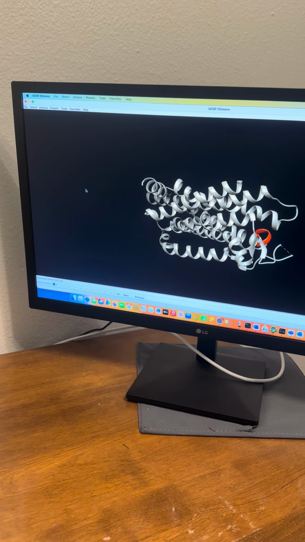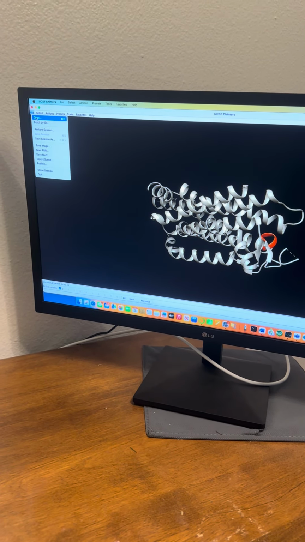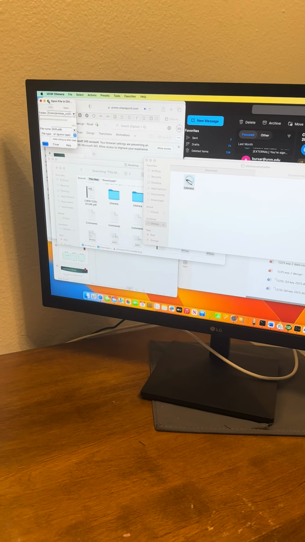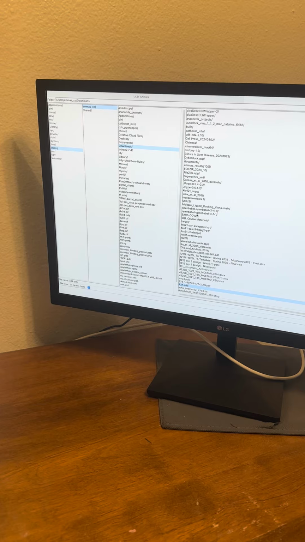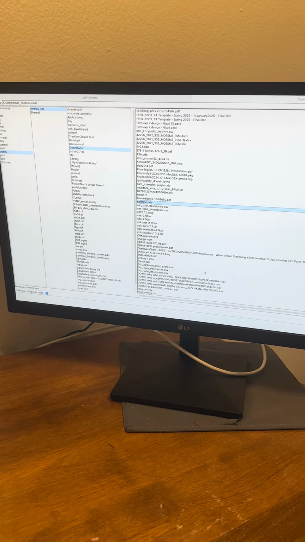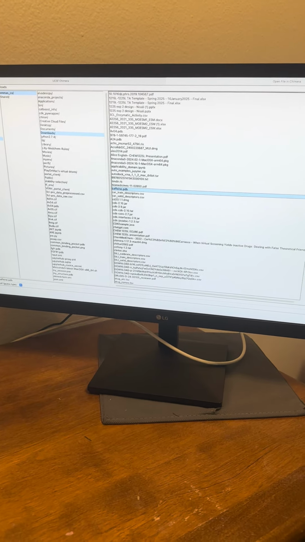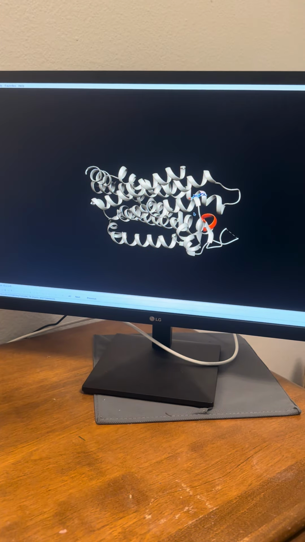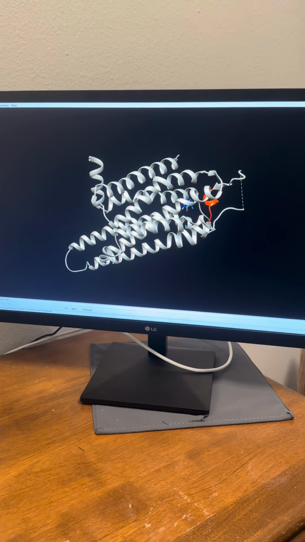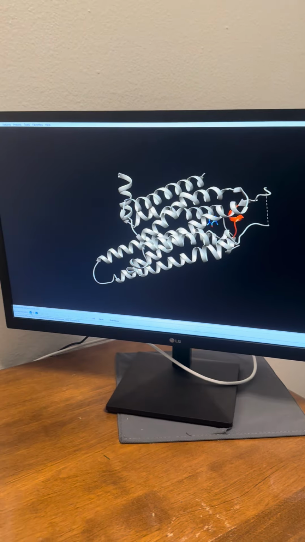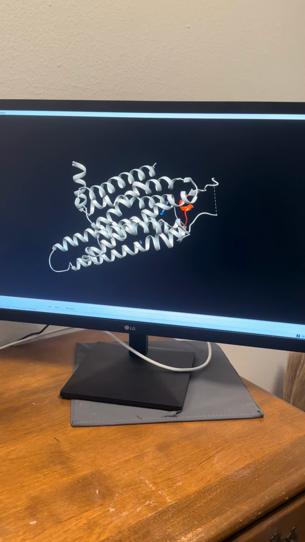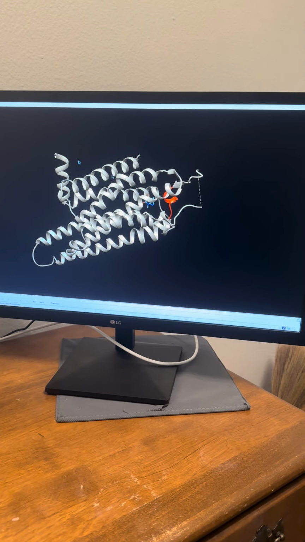Then after clearing the selection, I'm going to go to File, Open, and then I'm going to fetch the small molecule, which is the caffeine. Here is the caffeine. So you can see the small molecule. So the next thing I'm going to do is freeze the protein, and then you can see the small molecule is moving.